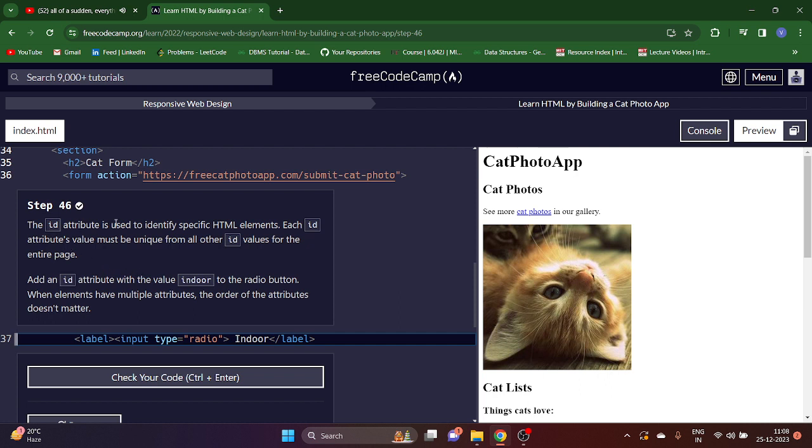The id attribute is used to identify a specific HTML element. Each id attribute value must be unique from all other id values for the entire page. Add an id attribute to the radio button. When elements have multiple attributes, the order of the attributes doesn't matter.